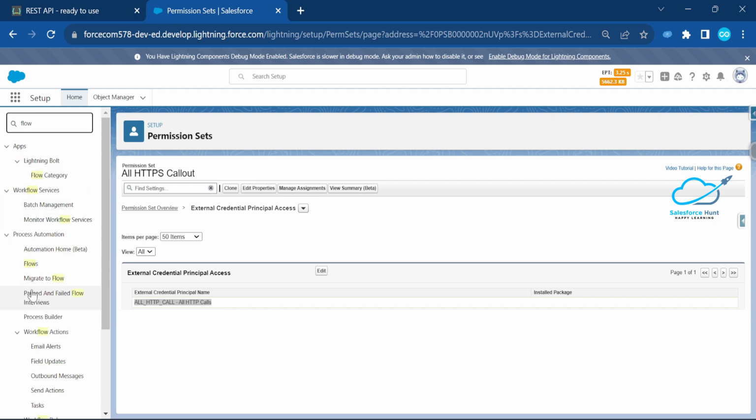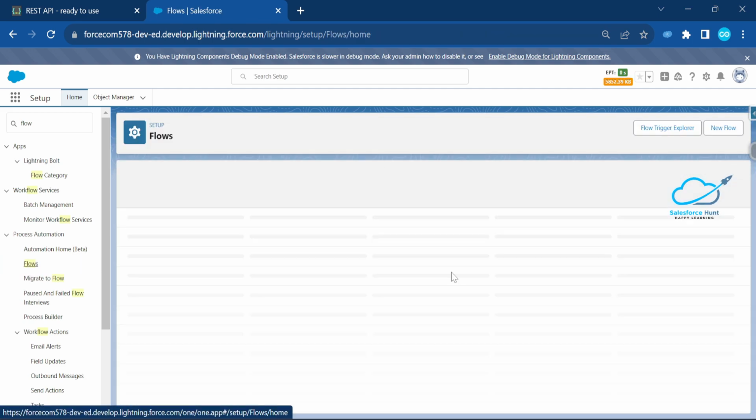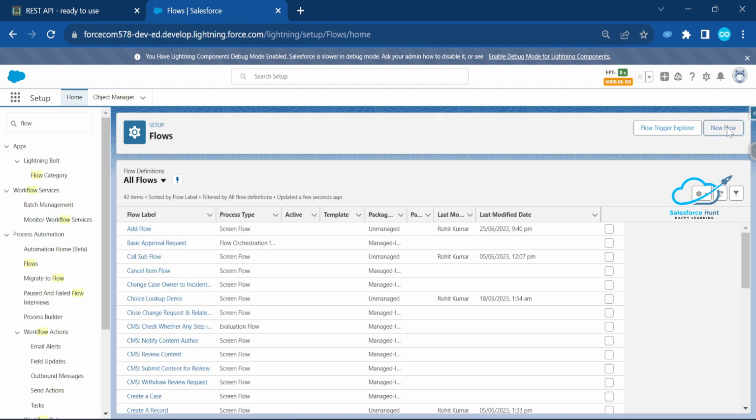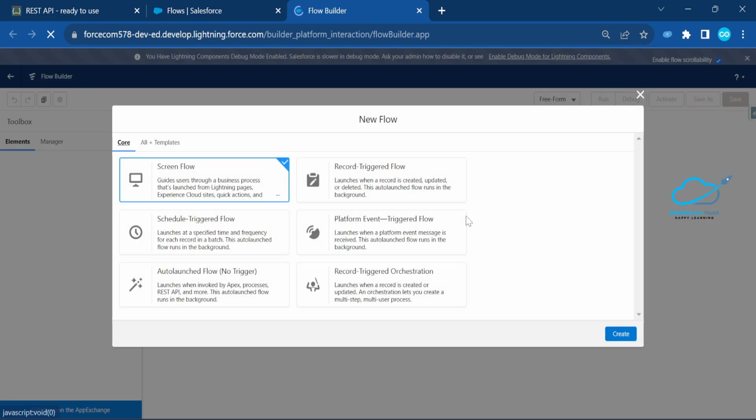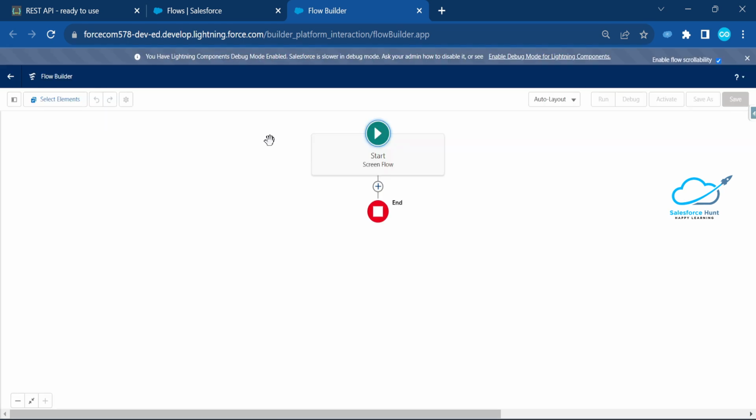Once you search for flow, just click on Flows, and you can create any flow as you want. Click on New, and now it opens the Flow Builder screen. Once you open it, you have to select Screen Flow. Here I want to create some items. So how do we create the item first of all?